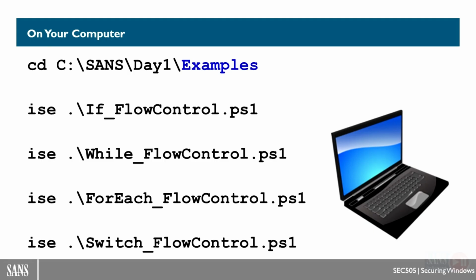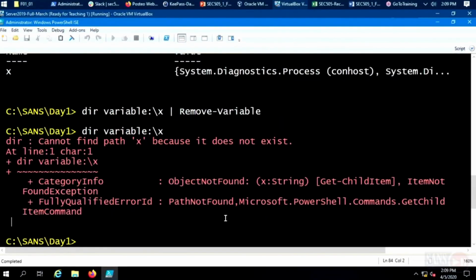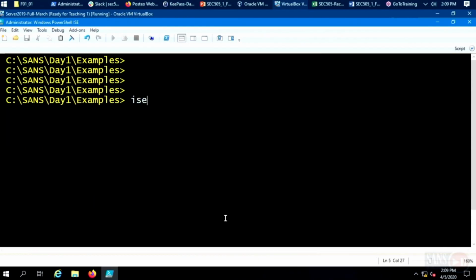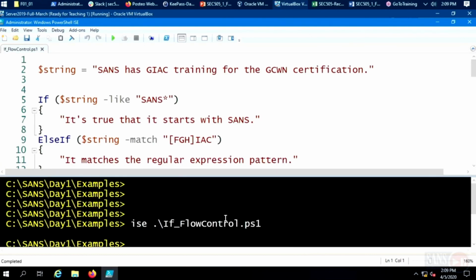For the next several slides, we're going to look at examples of flow control keywords. And also, as we were talking about earlier, you can highlight one or more lines of code in a script and then click on the Run Selection button. So just as a reminder, I'm going to switch back to my VM, go to the same example subdirectory as you. Now I do ISE if flow control.